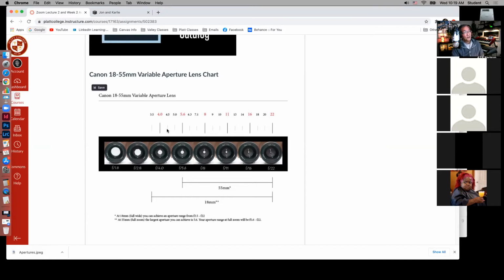I put this chart up here so that you can also see the intermediate stops in between your major full stops. I didn't really explain this fully, but the stops in red are what are called full stops. These are the major aperture openings of any camera lens. Again, some lenses open up wider than others, but basically we're talking about 2.8, 4, 5.6, 8, 11, 16, and 22. Those are things that most photographers have memorized.